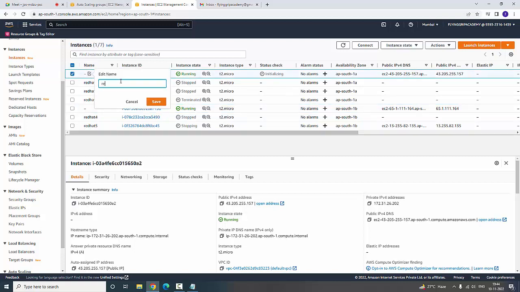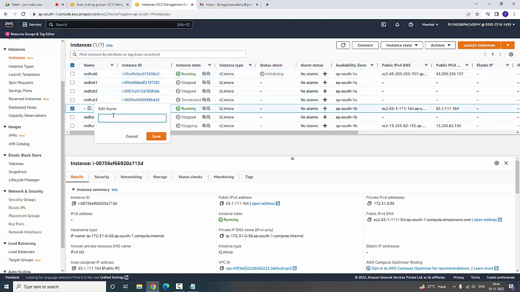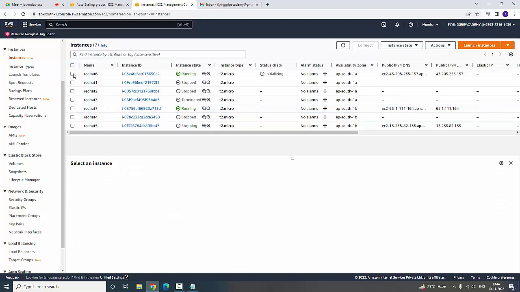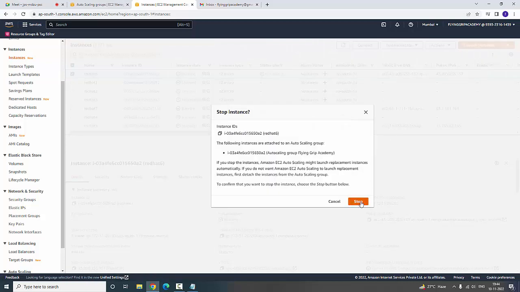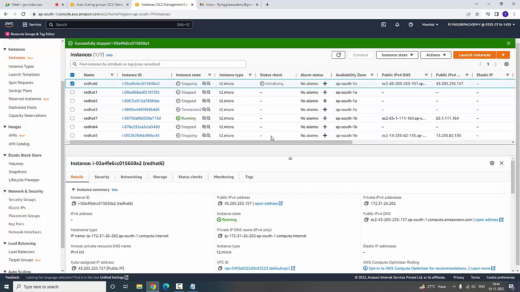Here you can rename Red Hat 6, Red Hat 7. Here I am going to rename this Red Hat 7. Now let us see what will happen if I stop Red Hat 6. Go to instance state and stop. Let us wait for a few minutes. So maximum capacity is 7. Let us see what will happen.